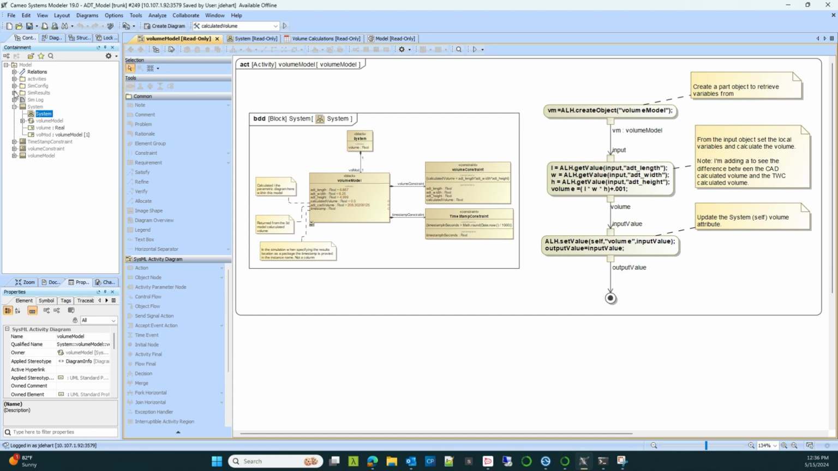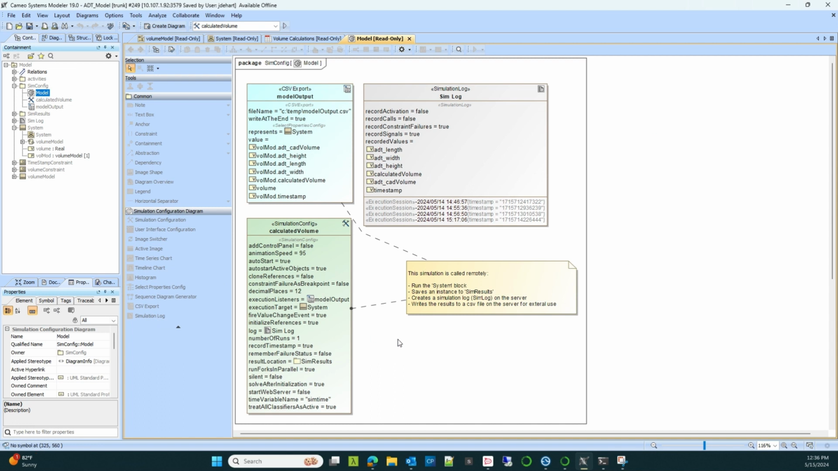I also have a simulation set up here, so simconfig. This is what we can call remotely. So I can actually call this simconfig called calculated volume with a remote command, which will then run this up on the remote Teamwork Cloud server. And in this case, it's not returning any values because I'm running Teamwork Cloud 19 Service Pack 3, and there are some errors. It doesn't save things in certain places, and it's not following the right rules.